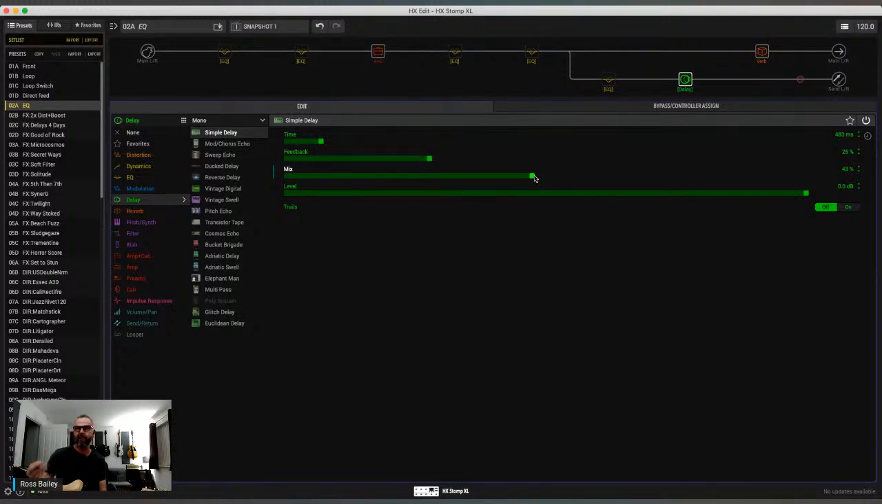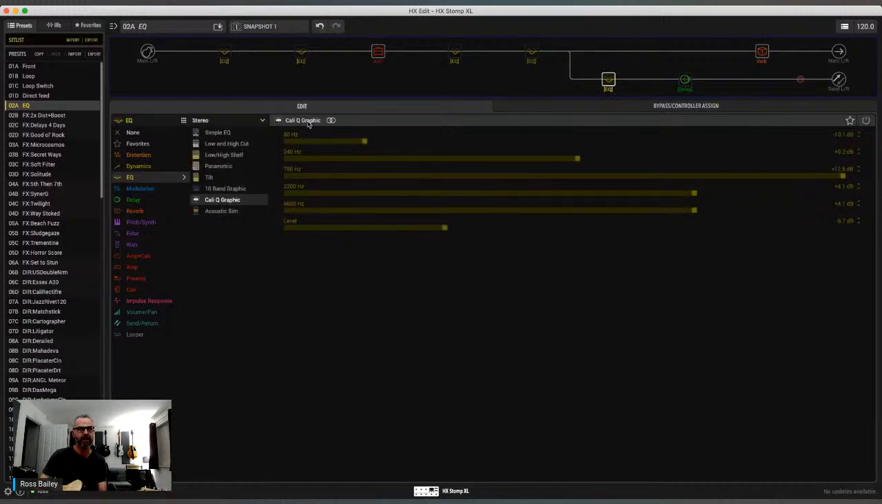It can be whatever effect you want. Delay is just probably the easiest for now. But you'll see I've got an EQ in there. If I go into that EQ, it's my favorite, the Cali. And again, you'll see some fairly extreme settings. So just to show you, if I put that there.